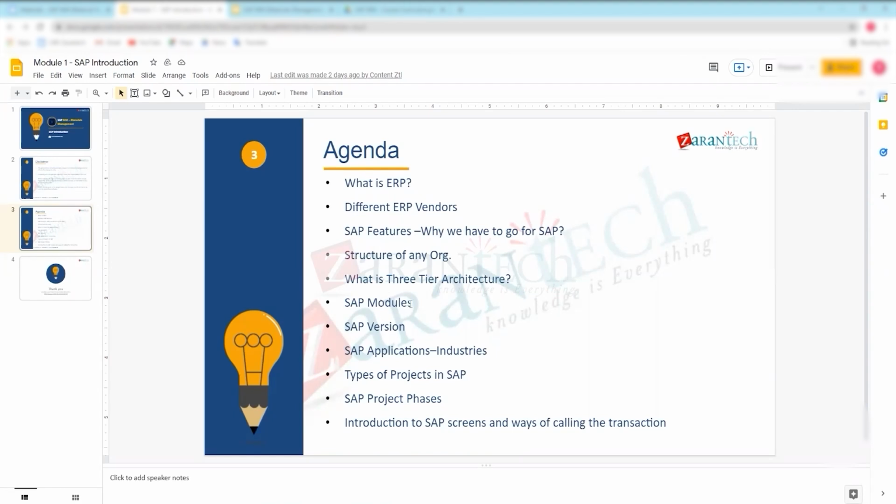So I explained the SAP modules. There are a few SAP modules: SAP MM, SAP SD, then SAP Finance, then controlling CO, then sales and distribution SD, then HR, then warehouse management WM, then quality management QM, and production planning PP, and also MM, material management. So this is about the SAP modules. After this, we can go to the SAP versions.